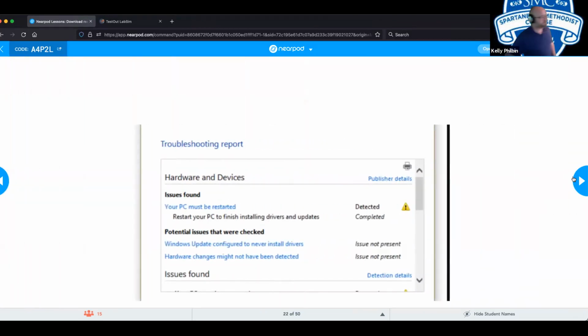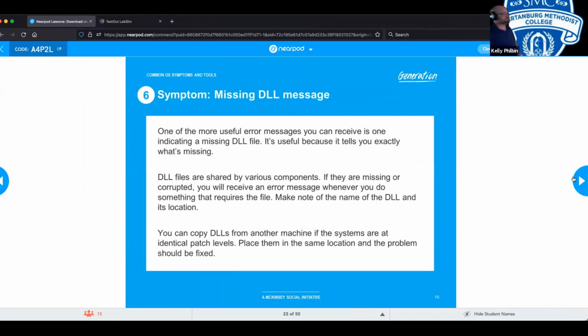So give me that one. There we go. Missing DLL message. Now this basically indicates that, like we were talking about earlier, you're missing the dynamic link library file, which tells you exactly what is missing itself. Now, various things on your computer use this to be able to operate on a basic level. If they're missing or corrupted, it can cause massive issues with the system as a whole.